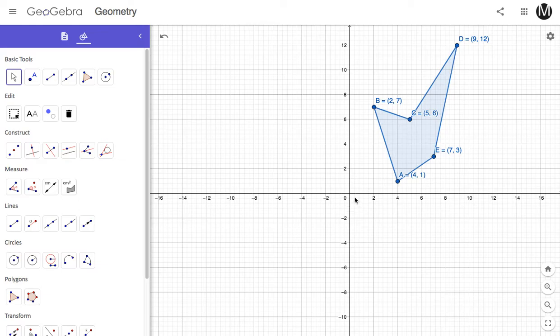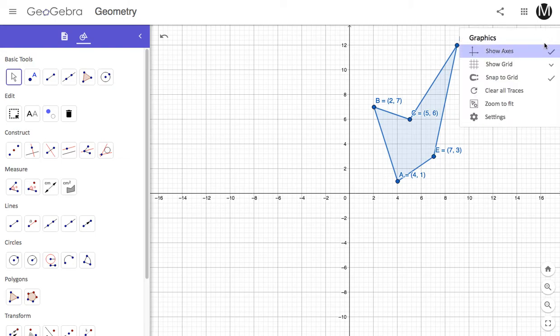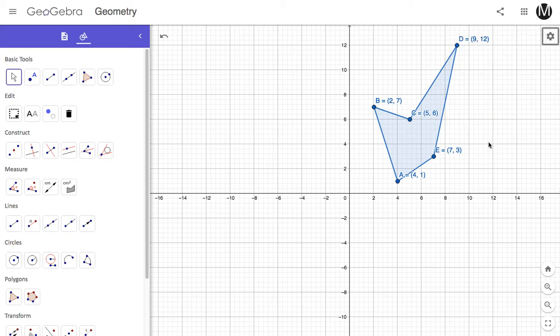You can rotate around any point, but what happens to the coordinates gets considerably more complicated. So we're going to keep it nice and simple in this class. All right, so first, when I set up the GeoGebra here, I use the settings over on the right-hand side, and I'm showing axes. I'm also showing a grid and snapping it to the grid so that my coordinates all turn out to be nice, even numbers that are easy to look at.